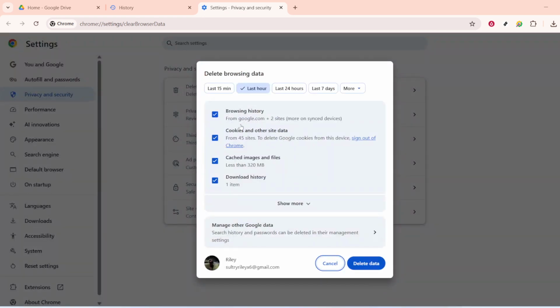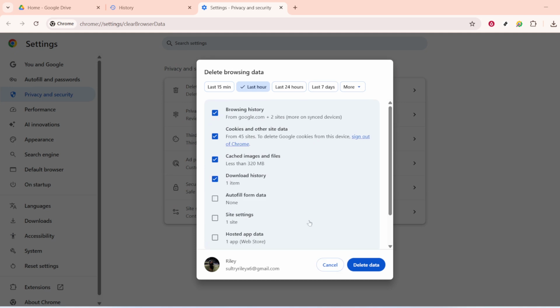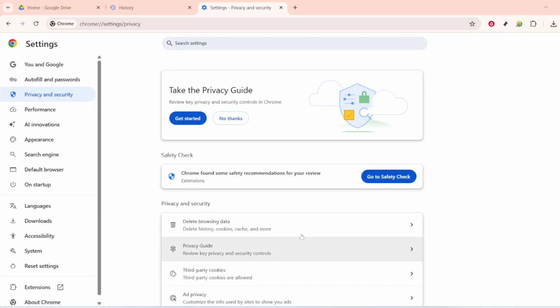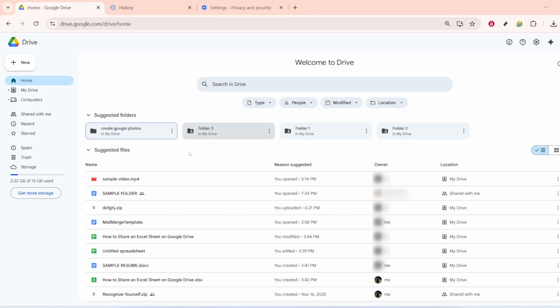Finally, ensure you're logged into the correct Google account, particularly if you have multiple accounts associated with your browser. Click on your profile photo at the top right. This will show you all the accounts currently signed in. If necessary, switch to the correct one and try accessing your file again. Being logged into the wrong account is a common cause of access problems.